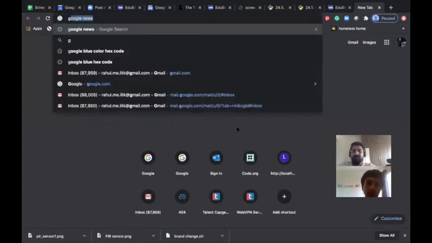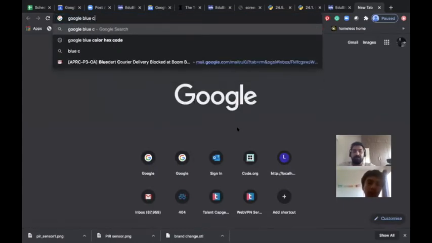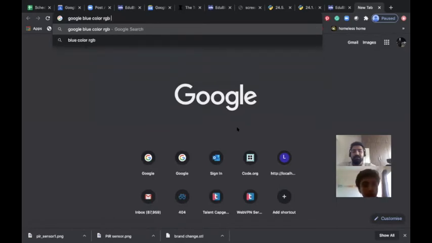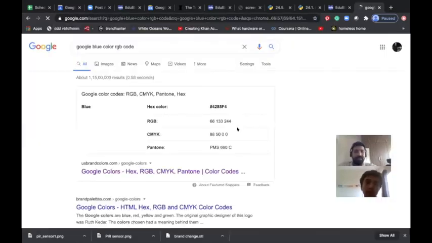So what I will search is: Google blue color RGB code. RGB is red, green, blue. Code means the numbers, and Google Blue is Google Blue. It may show something else also, but I am interested in this thing. The moment I get this number, I will come out. And somebody is telling me 66, 133, 244. Three things, right? RGB: 66, 133, 244.